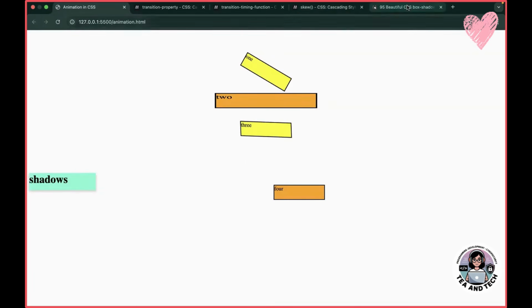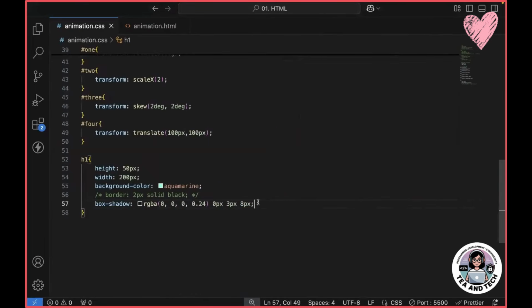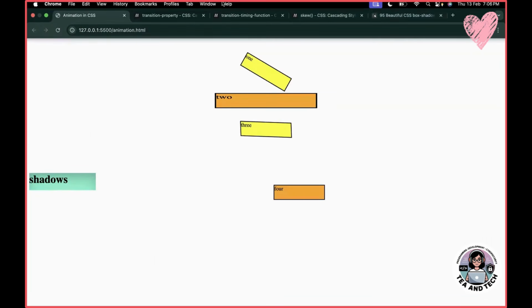Now see, we already have a lot of websites to give shadows. We just need to be aware of the basics. See, this is how it is looking. So this was about our CSS shadows.